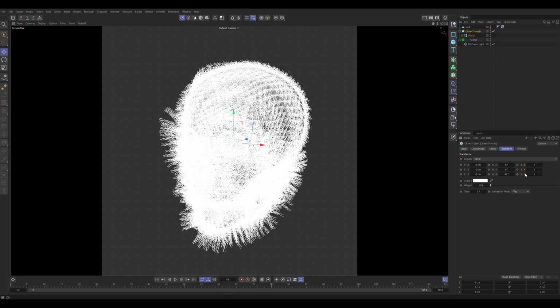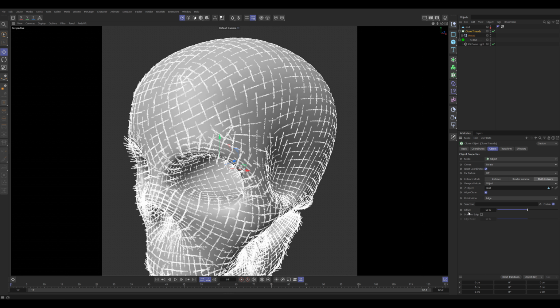Now the reason it isn't looking correct is because of the settings under the Object tab. First of all, we need to set the offset to be 0 because the helix has its axes at the beginning, not in the middle. So we want to start at one end.